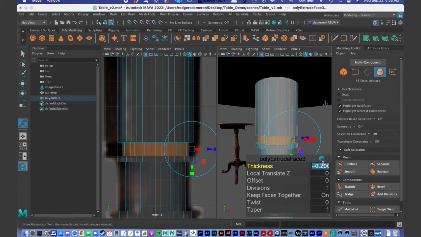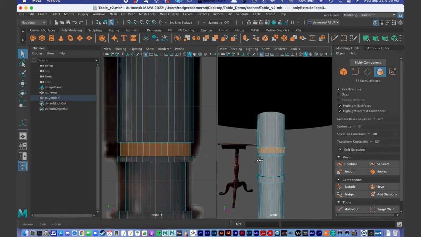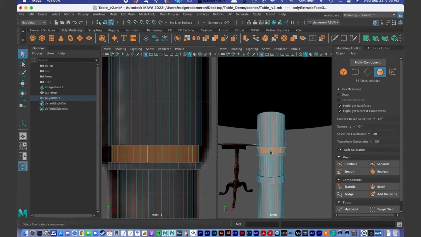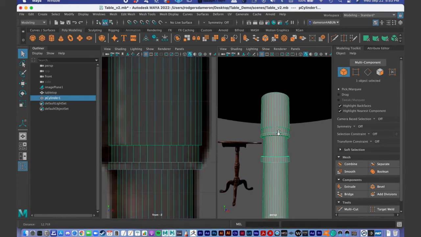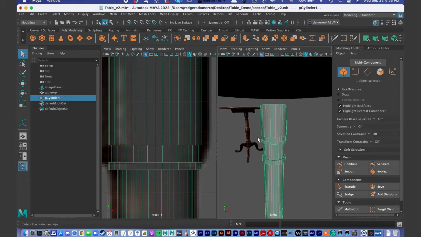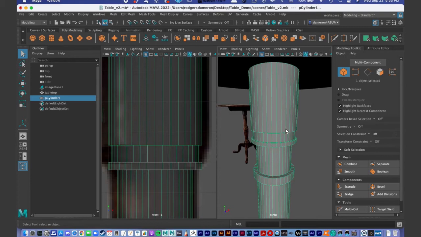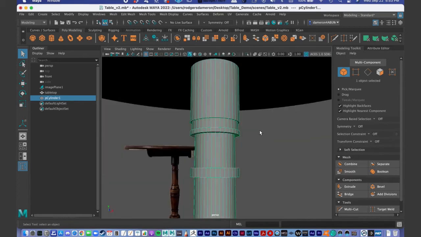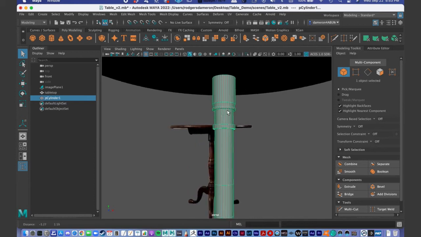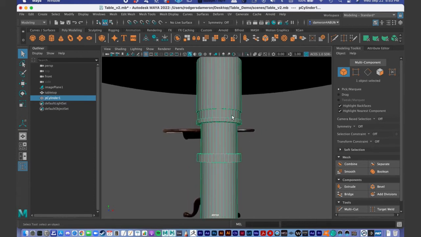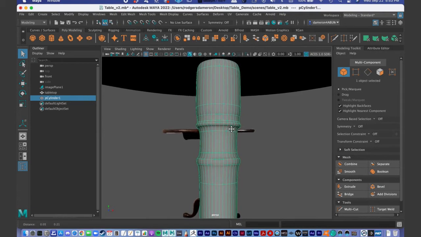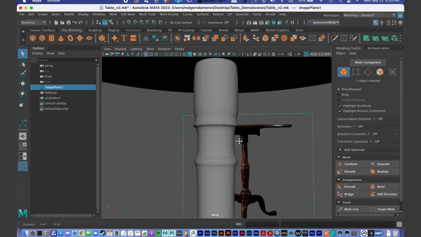Let's do -0.1. Press Q to get out of there. And so we have that new geometry in there now. So the next thing I want to show is the shortcut that previews smoothing. So if we press 1, we have this view right here. And if we press 3, we get a preview of what this will look like when we smooth it. So if we press 3, that's what it looks like right there.